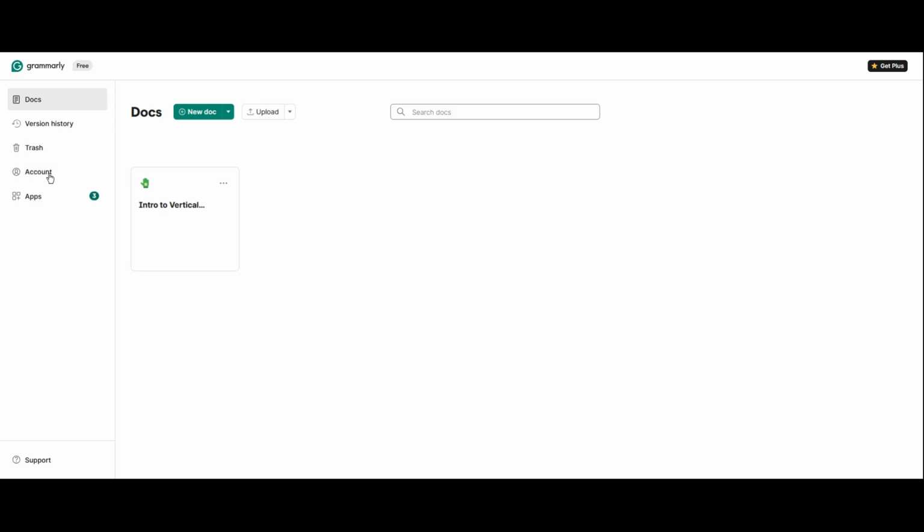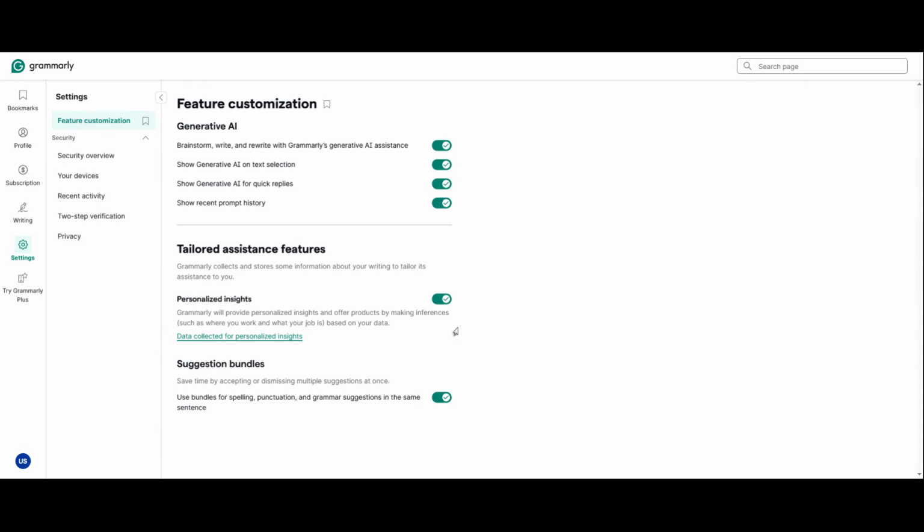After you're inside Grammarly, look at the left-hand sidebar and click on the account option, which is shown with a person icon. This will take you into your account-related settings. From there, look for feature settings in the left navigation pane and click on it. This is where Grammarly keeps options that control how the app works and what kinds of assistance it provides.